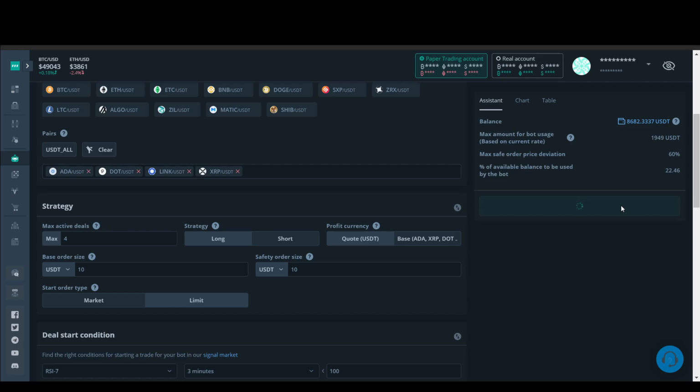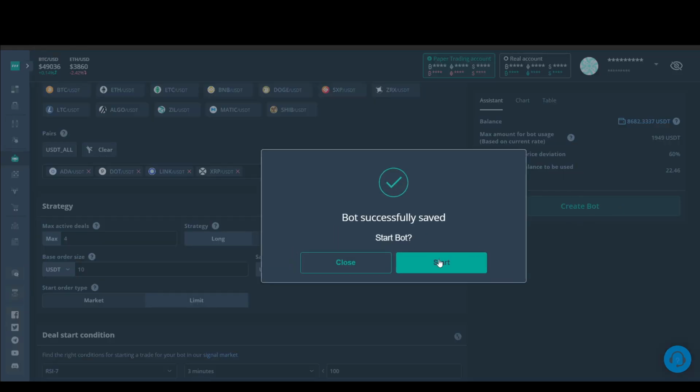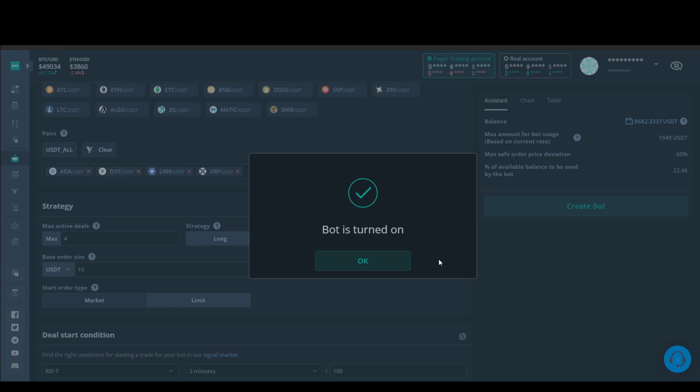Click create bot and then start, and your bot is on.